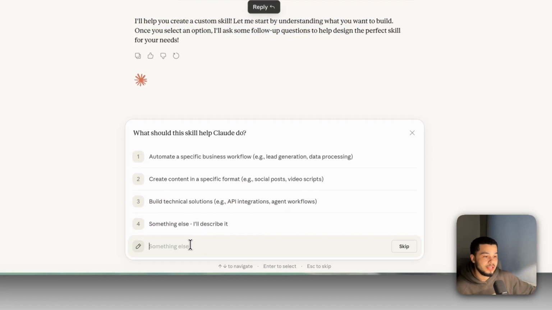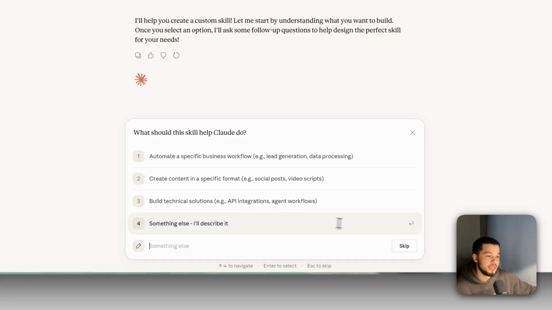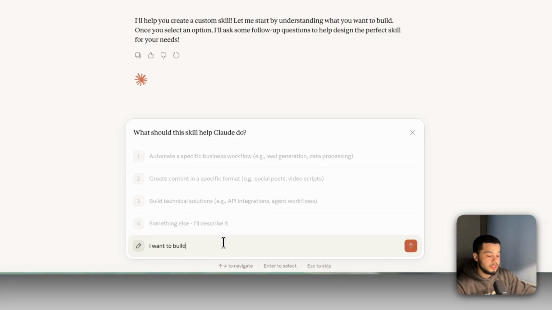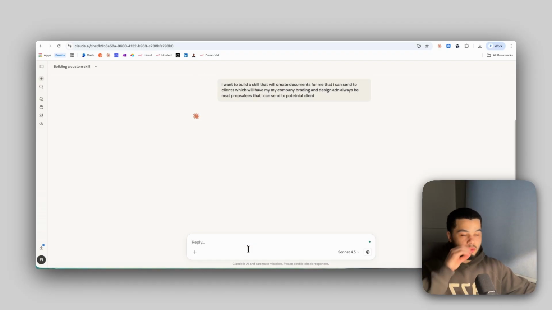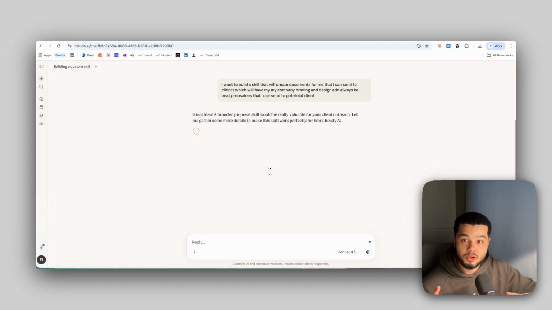So for us, let's say I want to build a skill that will create documents for me that I can send to clients, which will have my company branding and design, and always be neat proposals that I can send to potential clients. Okay, so we're going to send that off. And this skill, we are going to use whenever we want to create a document or a proposal that I want to send to a client.